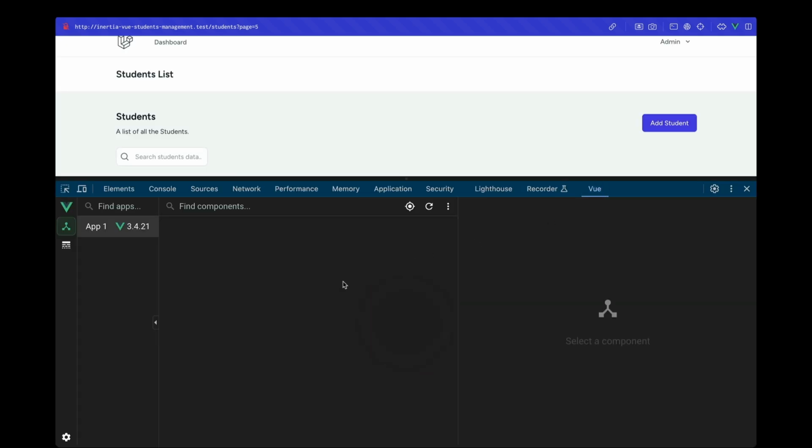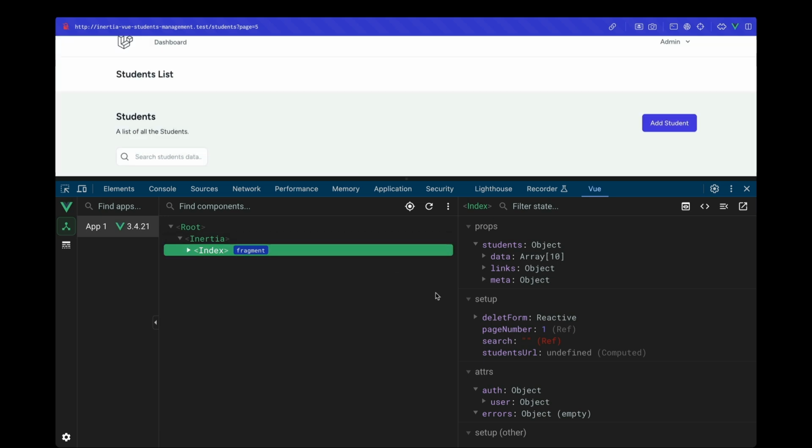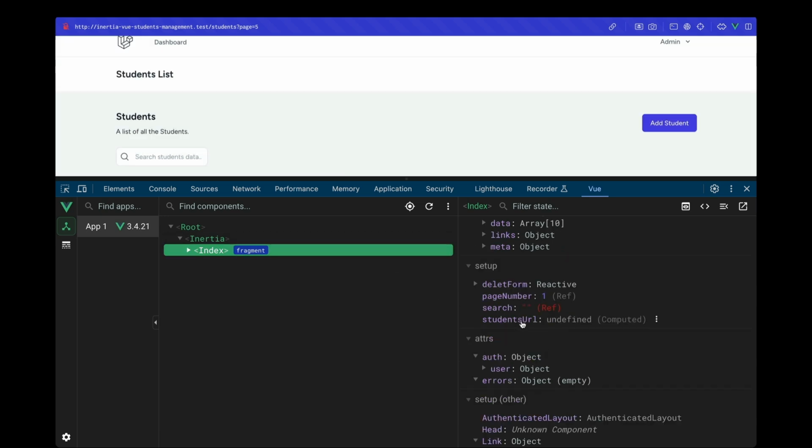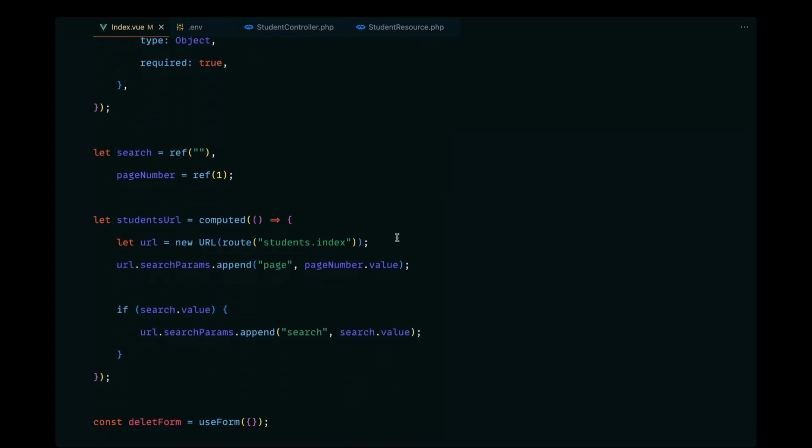And let's navigate to the Vue DevTools. Let's open up our index. And okay, we have the students URL, which is undefined and is a computed value. But why is it undefined initially?